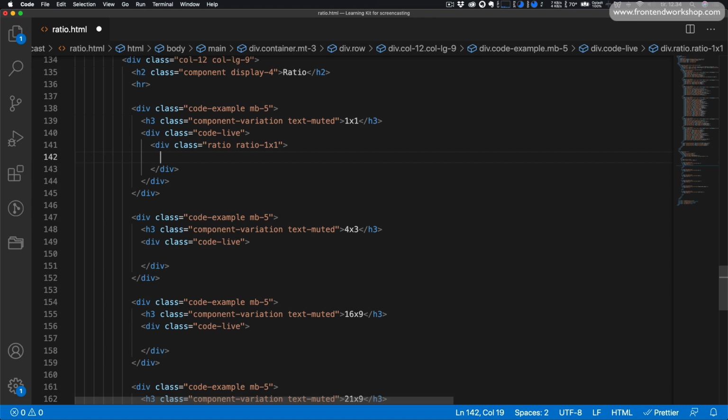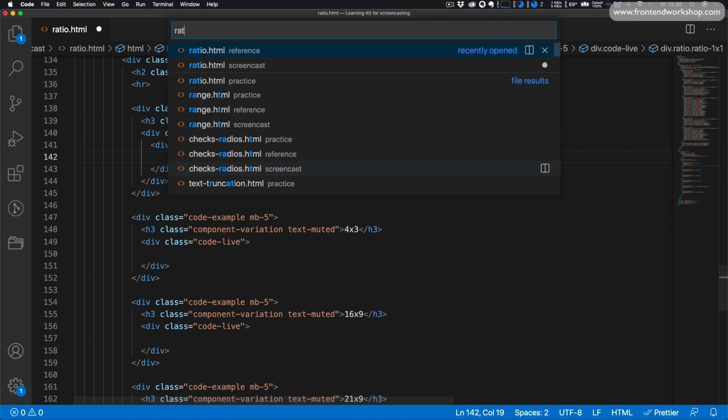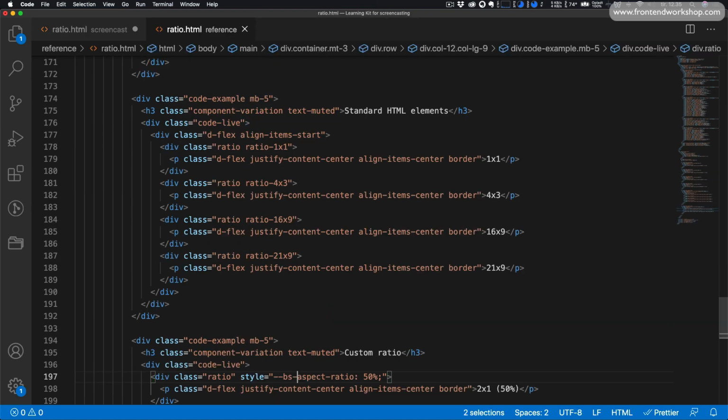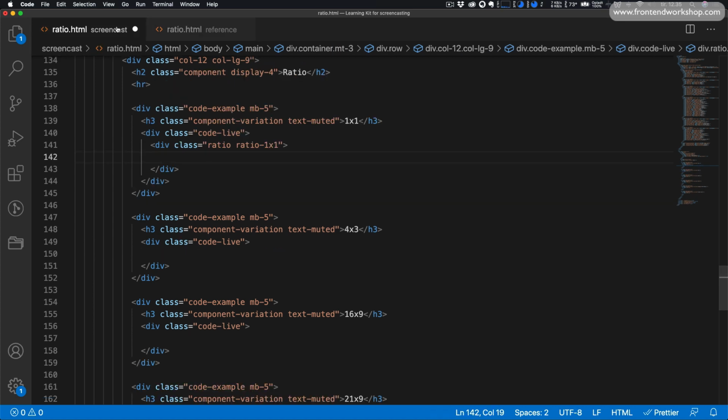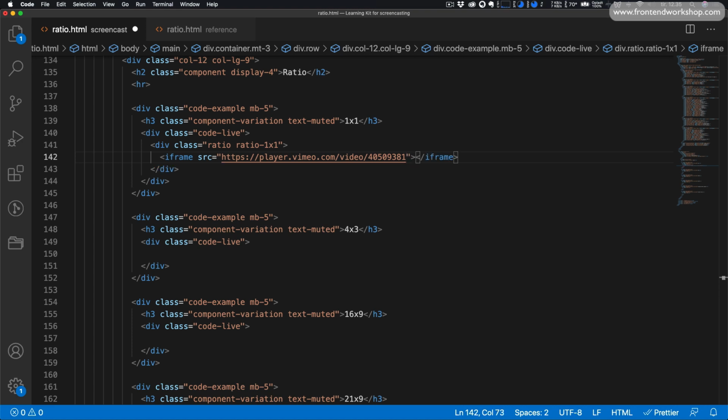For this example, I will add an iframe with a video player from Vimeo. I'll just open up the reference section here and I'll copy this URL. So we'll add an iframe, then you paste in your URL and we'll close the iframe again.